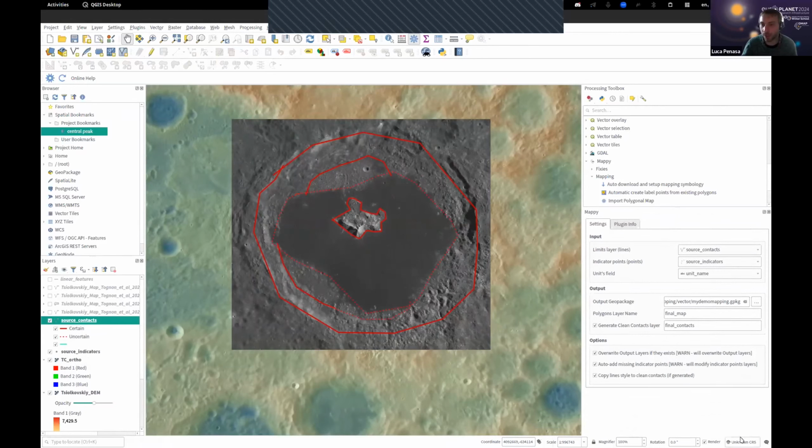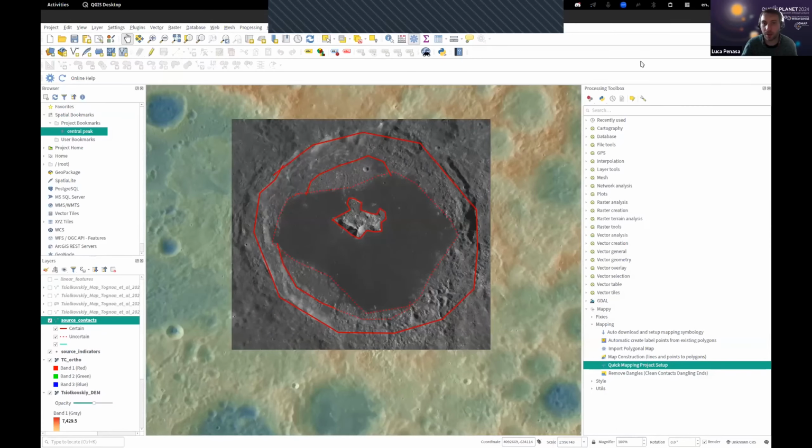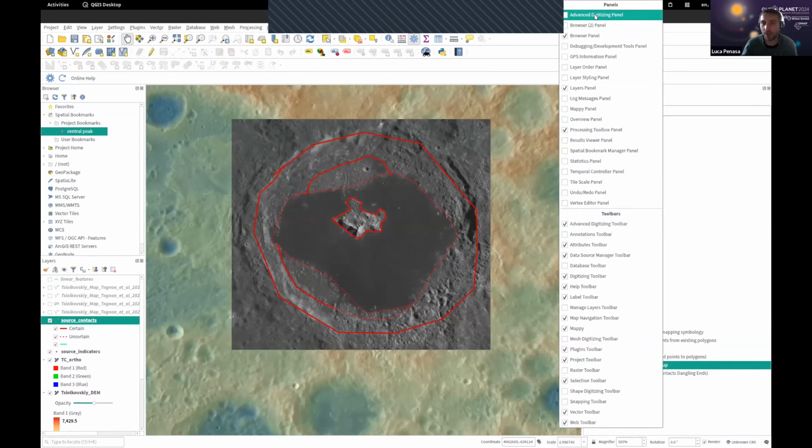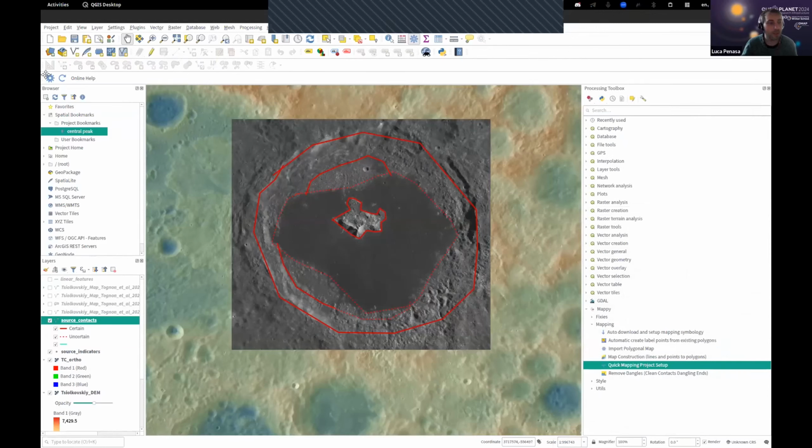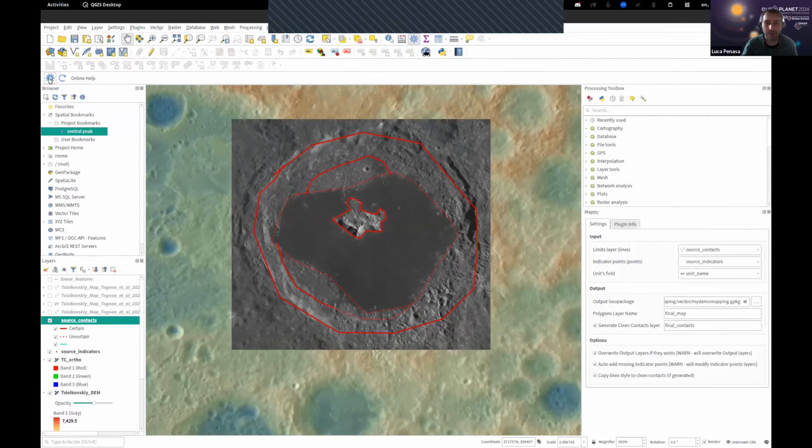You open up this window. If it's not open, you can always look into panels, look for MAPPY panel and open it. You can also go in the MAPPY toolbar, that should be open here, and press this gear so you can open it. And what we need to do here is check that everything is fine for what we are gonna do.